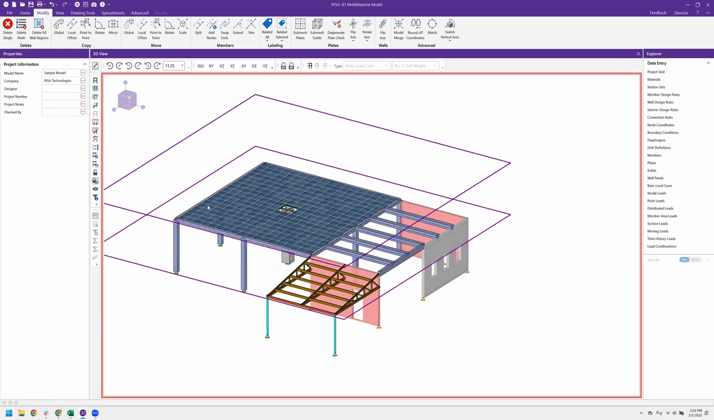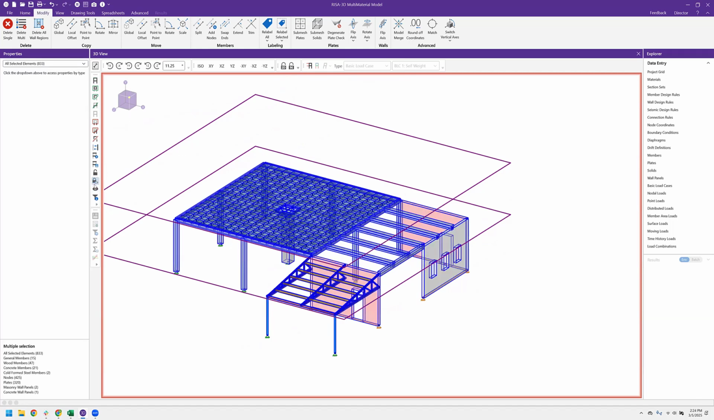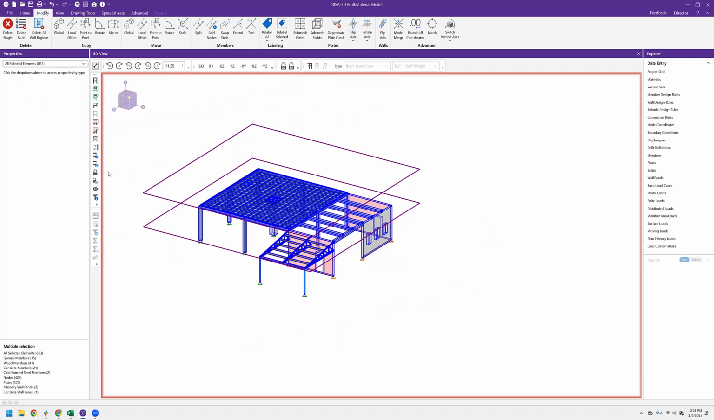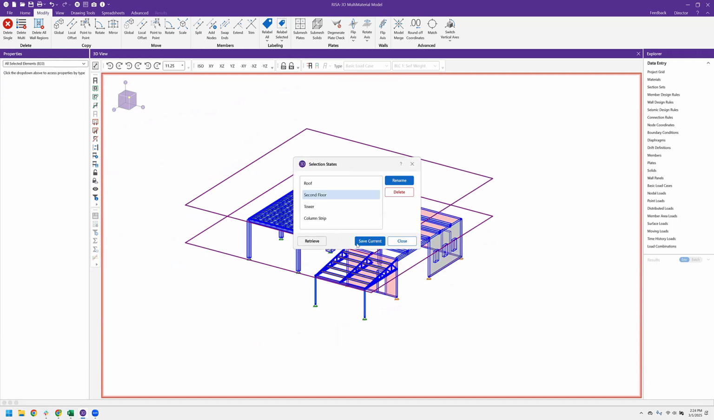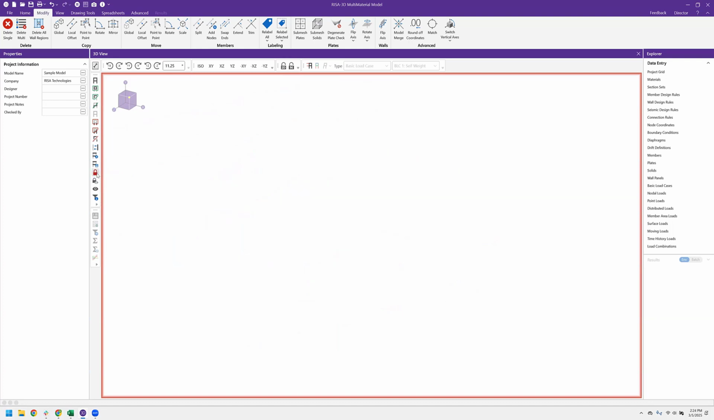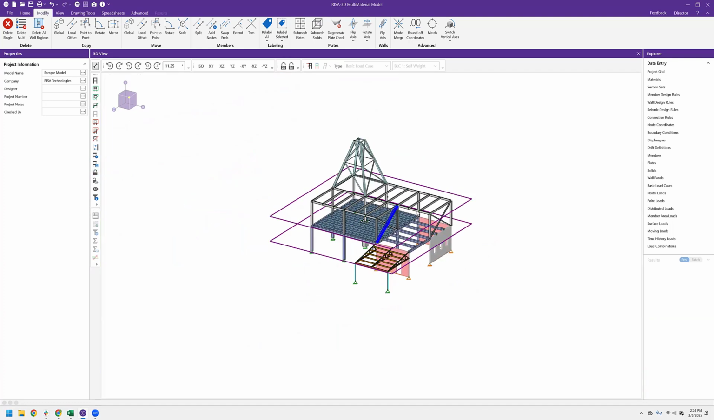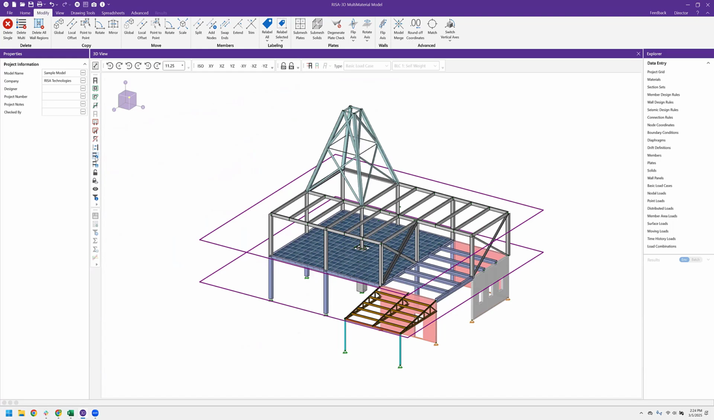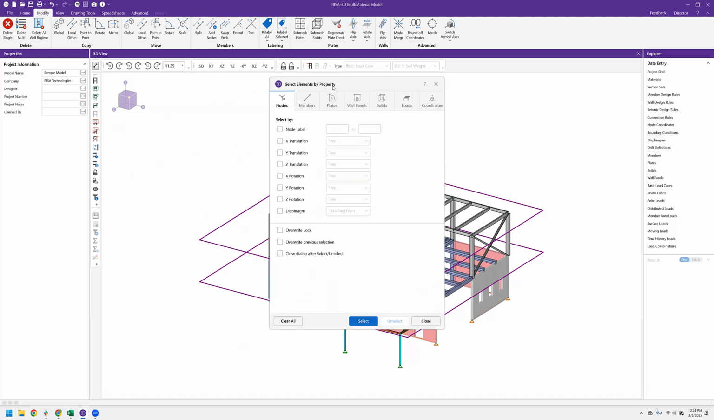Again, I could use the inverse selection, or I could always use just generic selection tools. So let's get everything back here. Let's do save selection and let's close this out. So let's bring everything back. There we go. Okay.